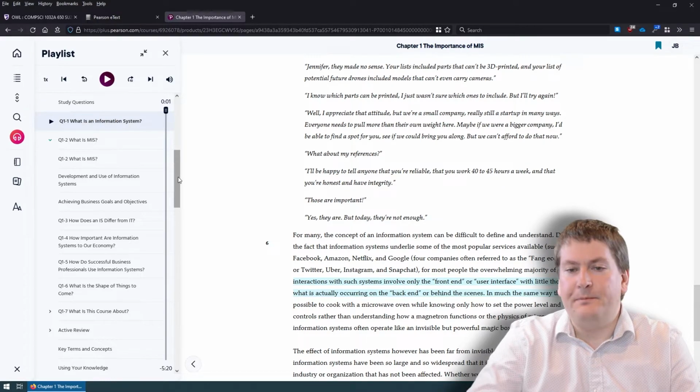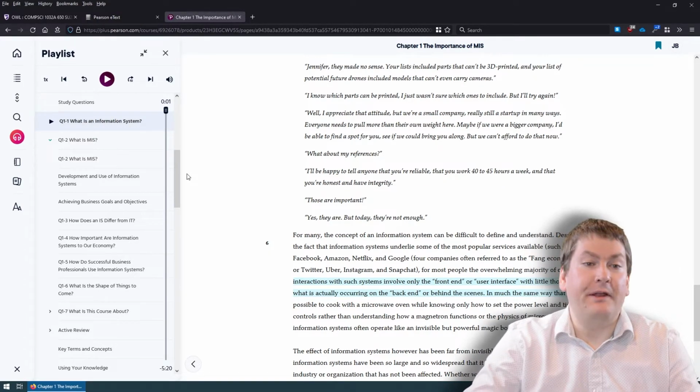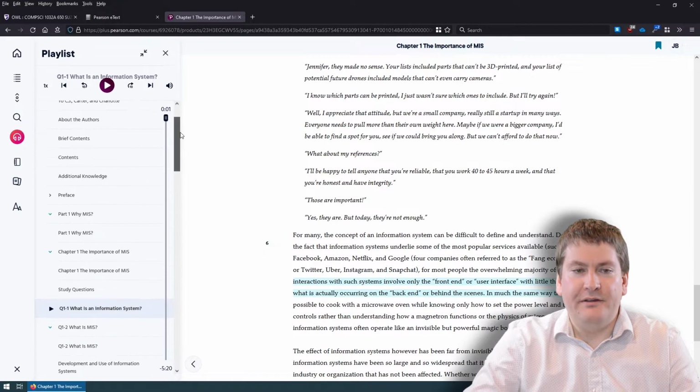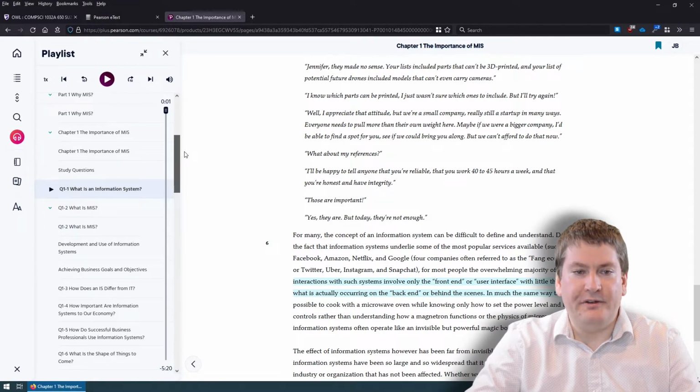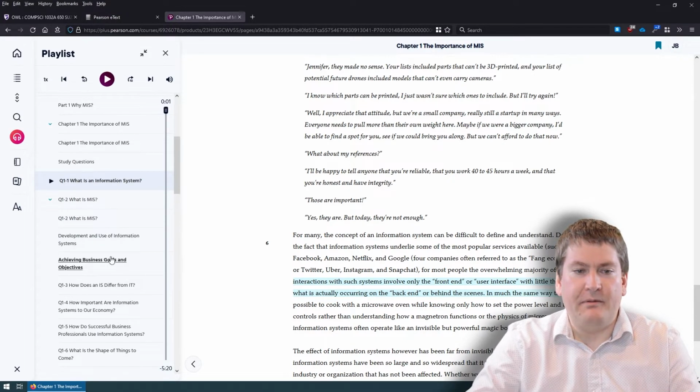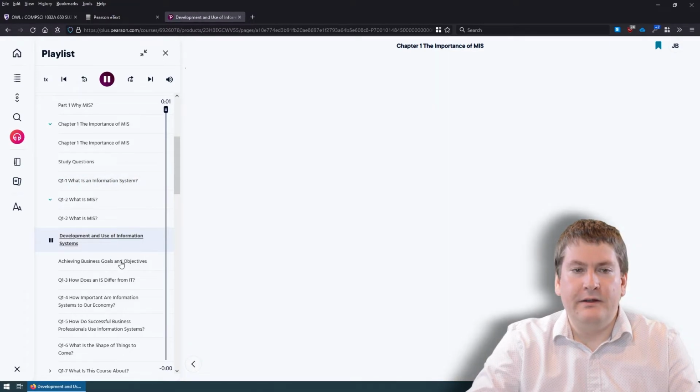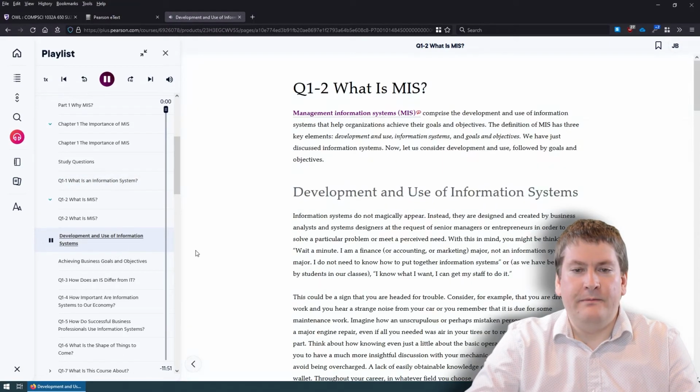Another great tool is the playlists. What this is basically is a computerized voice that will read the textbook to you. So you can select the part of the textbook that you're interested in. In this case, maybe part of chapter 1. Select a section, Q1-2, what is an MIS?